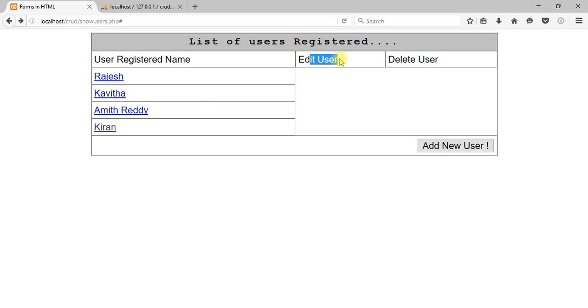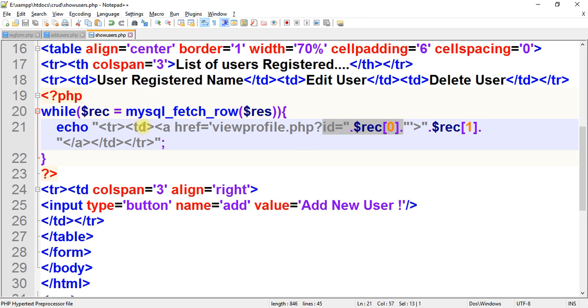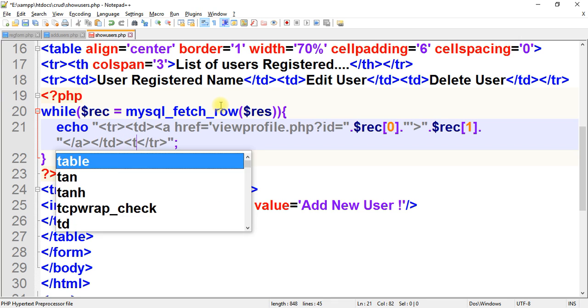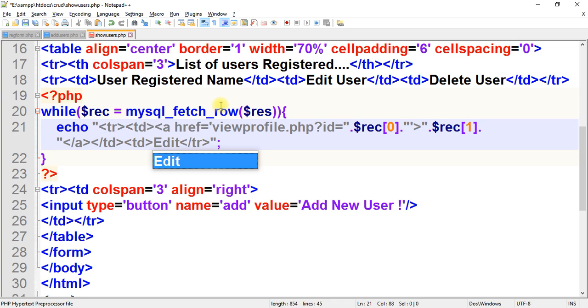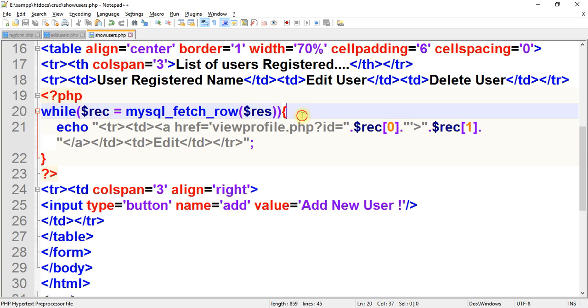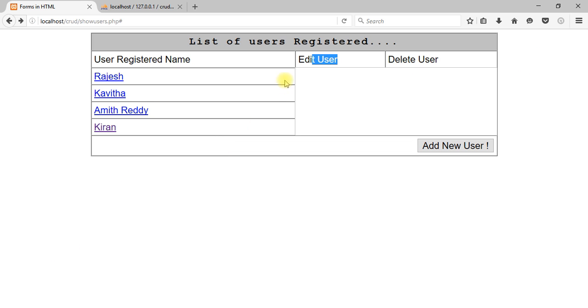Next I want to click edit user. So I think this is my second TD. The first TD is already created till here. The second TD I'm going to say is edit, and this TD got closed, and this is already in a loop. So we have 4 records, so you will see edit 4 times. So when I refresh this, I've got edit.